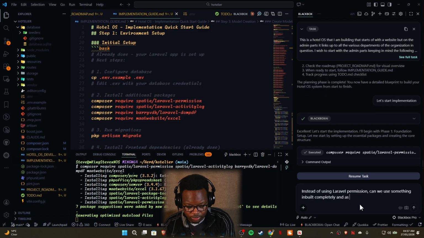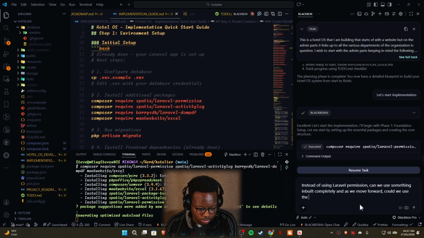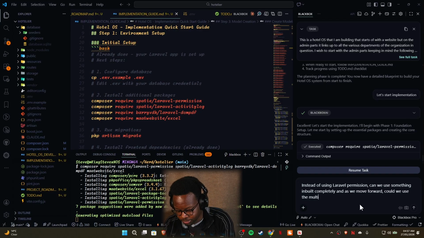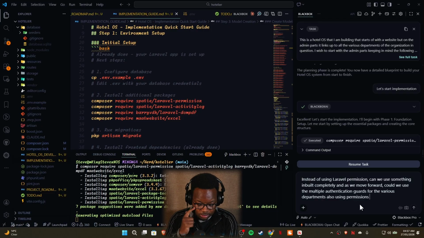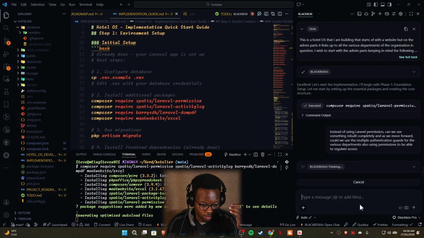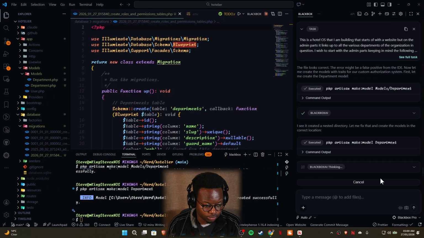Instead of using Laravel permission, can we use something inbuilt? And as we move forward, could we use the, what's this, multiple authentication guards for the various departments, also using permissions to be able to regulate access? Yeah, and I think that's something we can use. I think that's something we can do. Okay, let it resume the task.